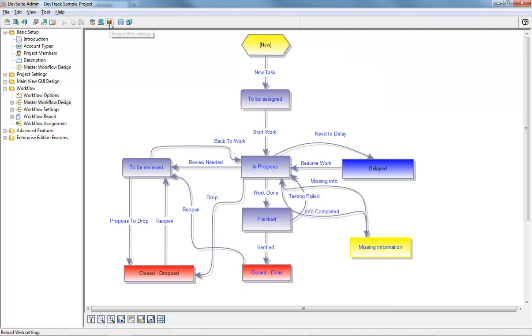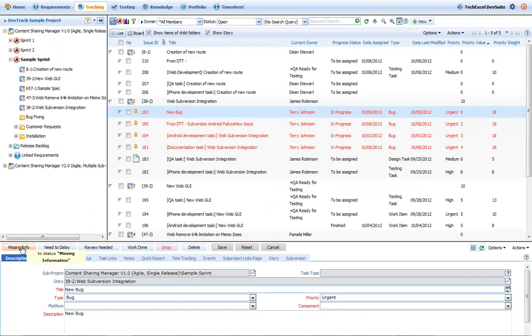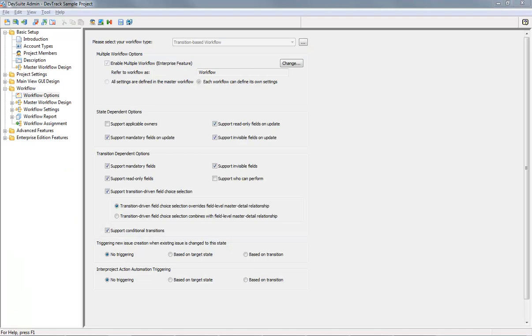Reload the web settings, and this newly created state and transition is now available for the tasks under the in-progress state. In addition to creating states and transitions, DevTrack also offers functionality to trigger various customizable events based on state and transition change. To manage and configure these options, browse to Workflow Options under the DevTrack project in the admin panel. Based on the requirement, users can choose either state-dependent options or transition-dependent options.